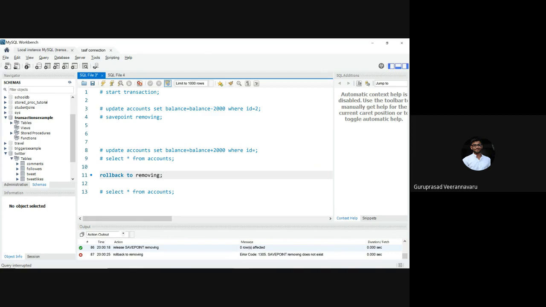So what does this mean? This means that wherever you're trying to go back, it is not there. So why is it not there? Because I did a release on the save point.